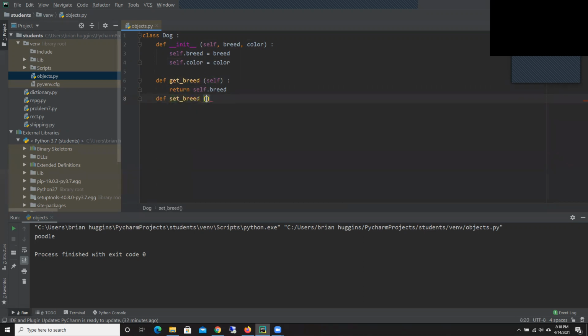In this case, it probably doesn't make sense to have a setter because we're not going to change the breed of a dog after we've created it. We're probably not going to change the color, okay? The weight, on the other hand, would make sense because the weight is going to vary. The color and the breed is probably not going to vary, but just to show you how it's done, okay?